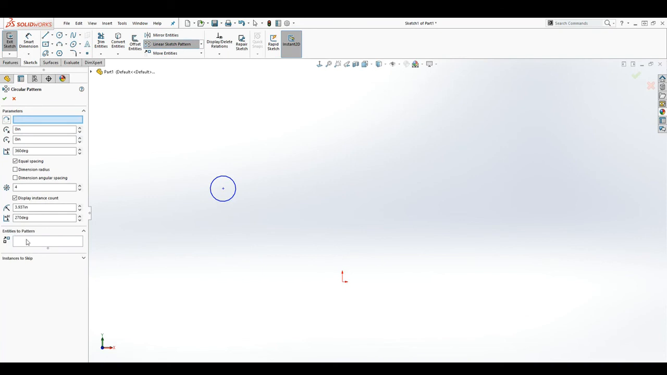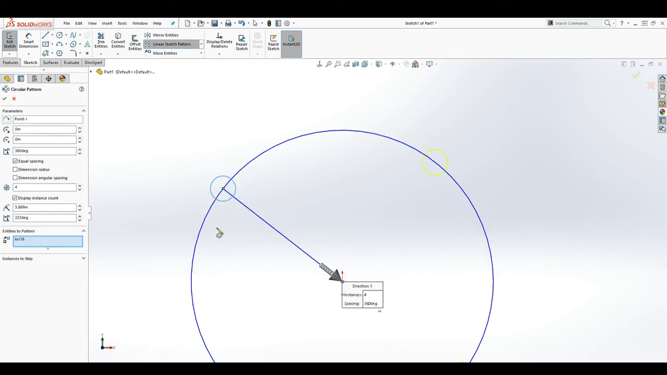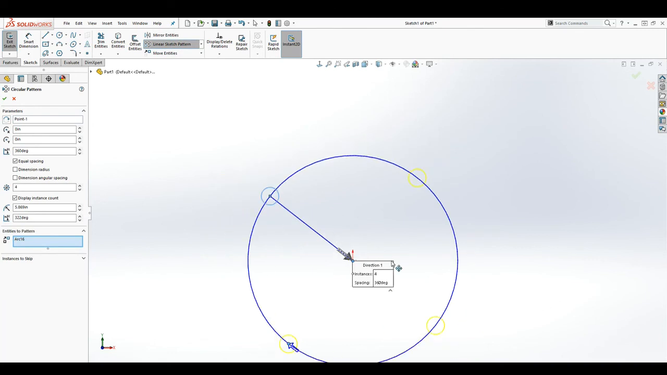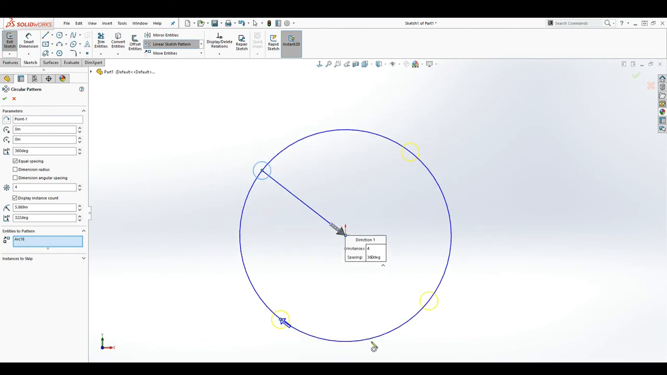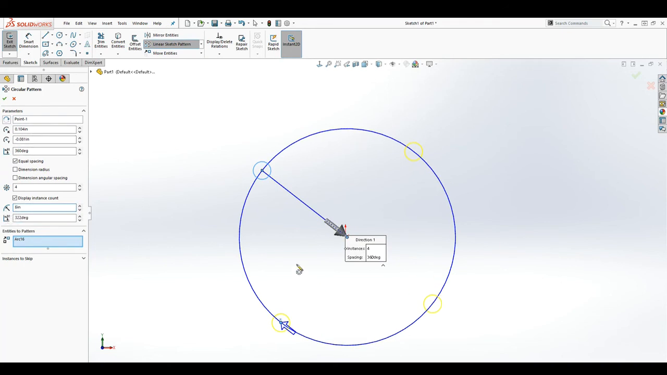View entities to pattern. We want to select this sketch. And now as you can see, our sketch is going 360 degrees along that line. This is the radius. You can change the radius here. Let's try 6. And now that's the diameter of that circular pattern the circles are going along. So this also has some other coordinates you can change.